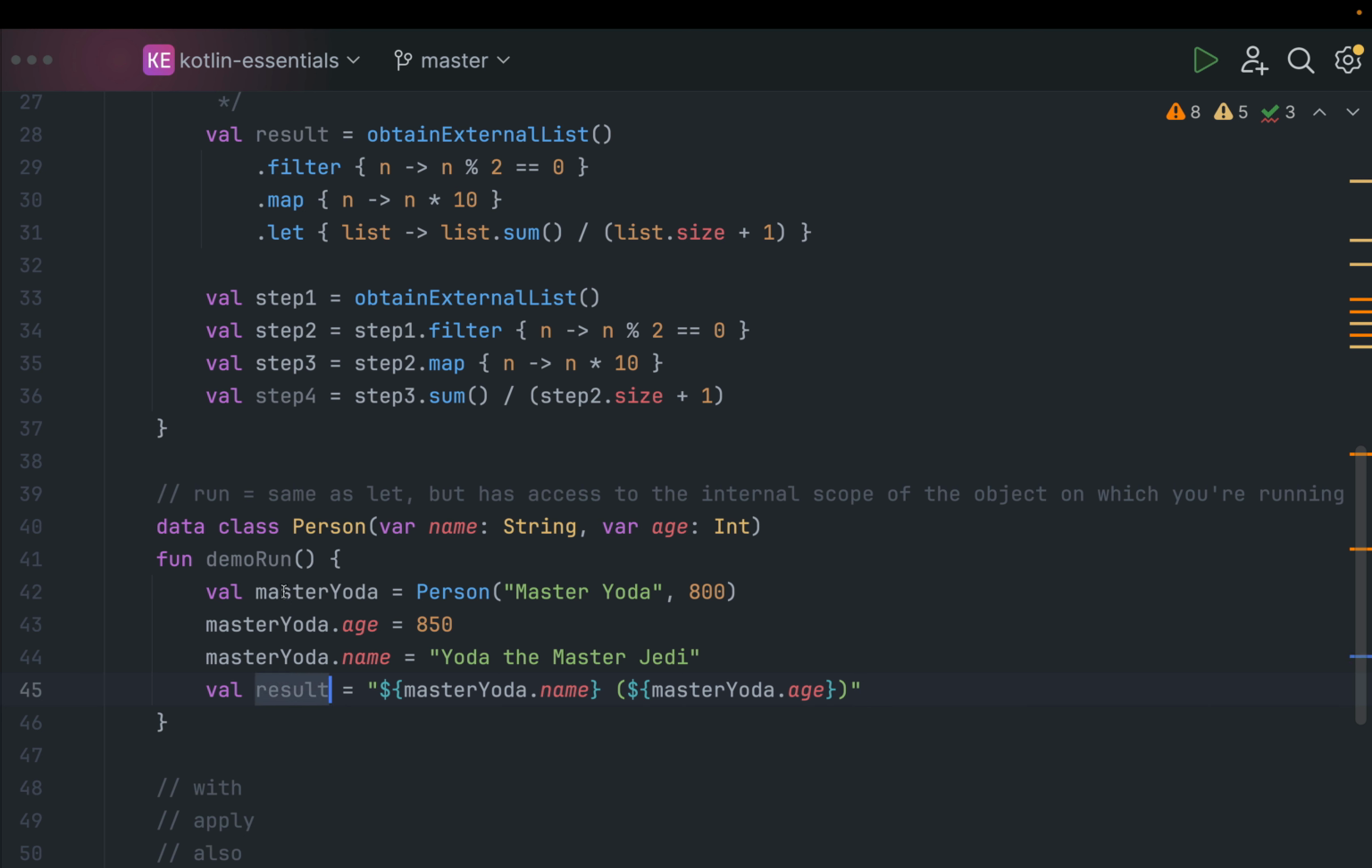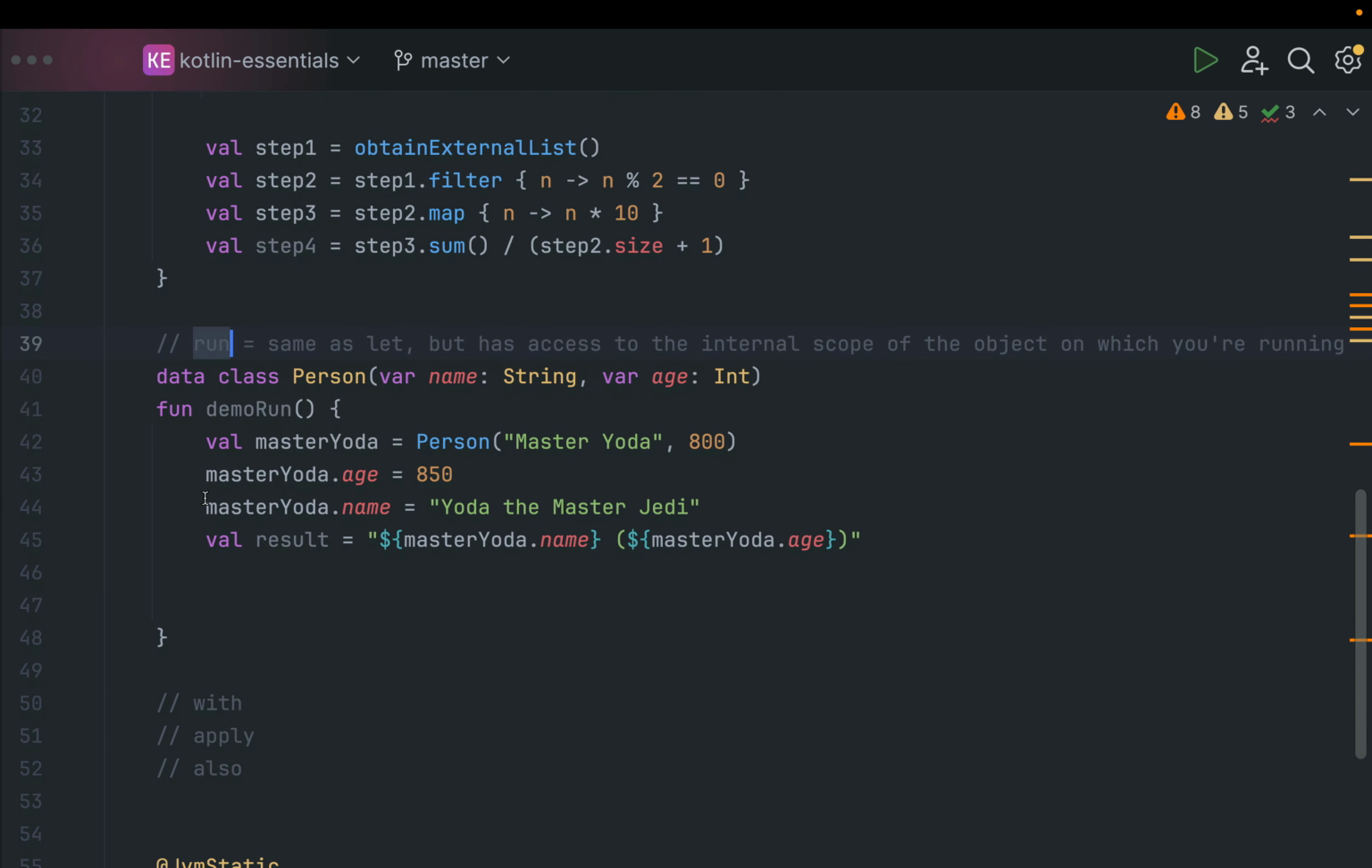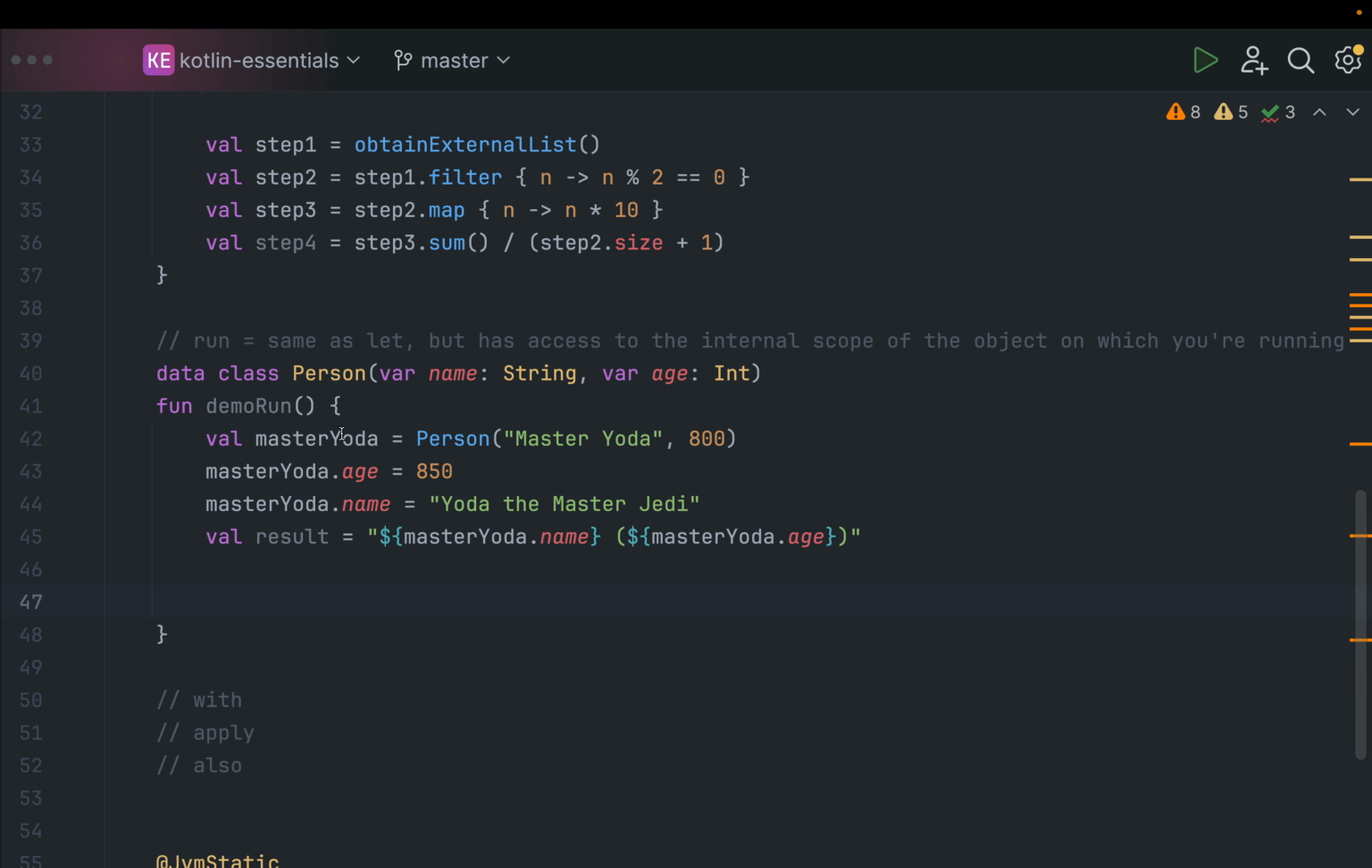So this result, this computation, occurs after some setters, age equals 850, name is equal to something else, and finally I'm computing some result based on master Yoda. So every single time I'm referring to master Yoda as an explicit value name. Just like let, the run scope function allows you to run a chained computation where the result depends on the this instance.